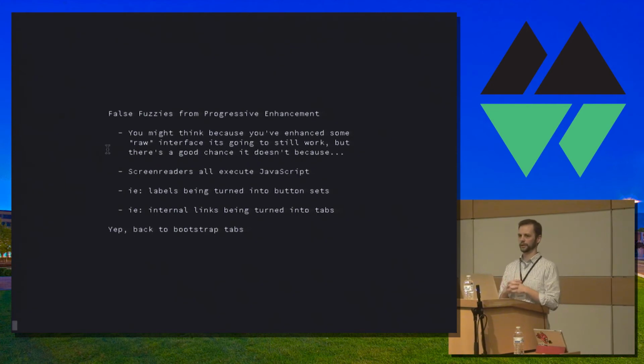Screen readers all execute JavaScript, at least the ones that people use. So when you enhance just a raw HTML thing, that's not what the screen reader gets, like a lot of people think. They get the end result. So sometimes people will take labels and turn them into button sets and then hide the labels and think, oh, people are still going to be able to tab to those labels even though I've hidden them. And then what we just saw here, turning internal links into tabs, that doesn't really work.